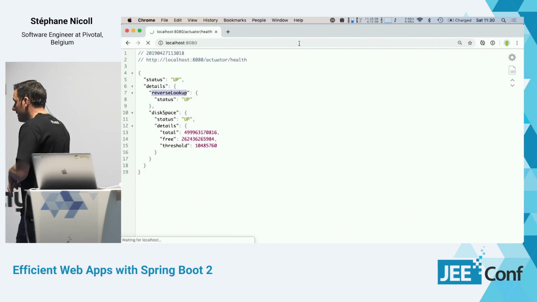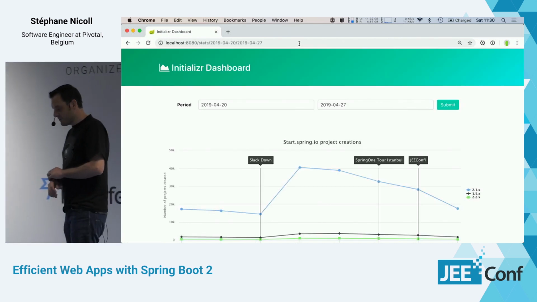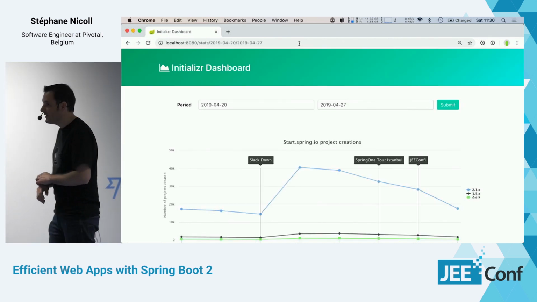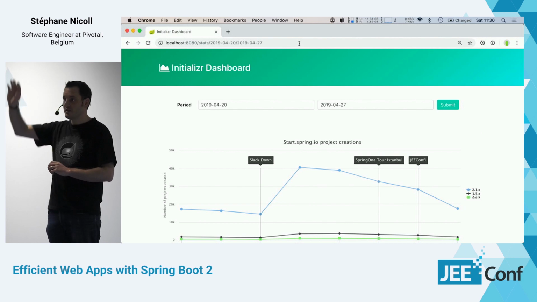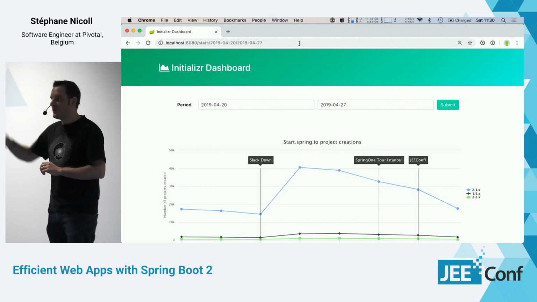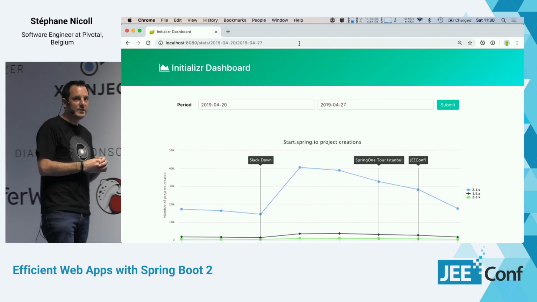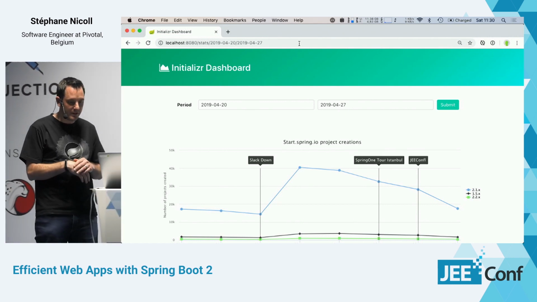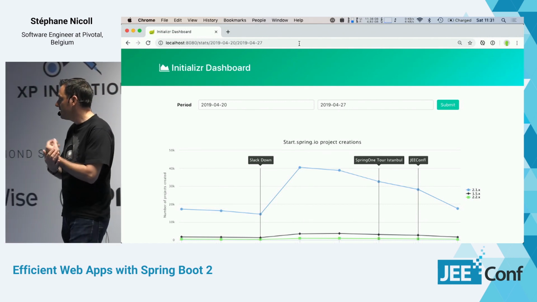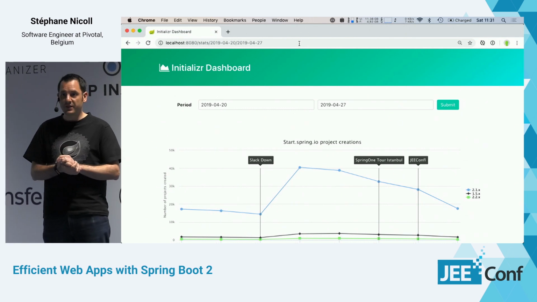So Spring Boot 2, one of the new features in Spring Boot 2 is the integration with the Micrometer project. Who knows about the Micrometer project? Well, compared to those who are working with Spring Boot 2, that's really not a lot. It's like 20% tops. So Micrometer is a new initiative, and their tagline is, it's like SLF4J, but for metrics.